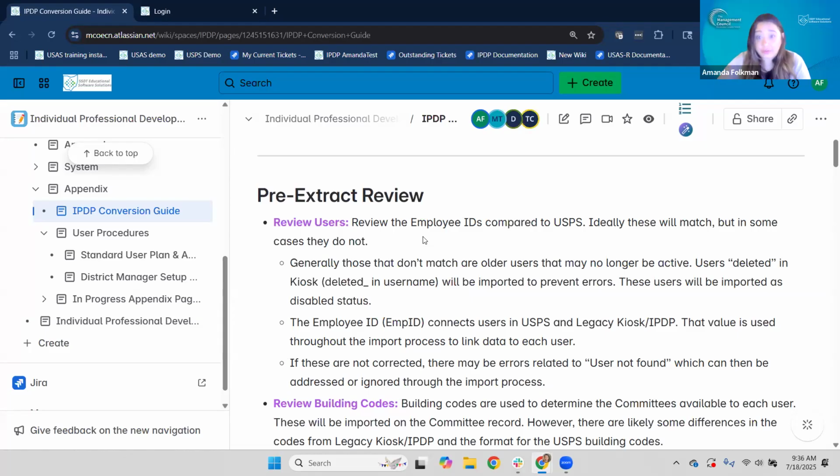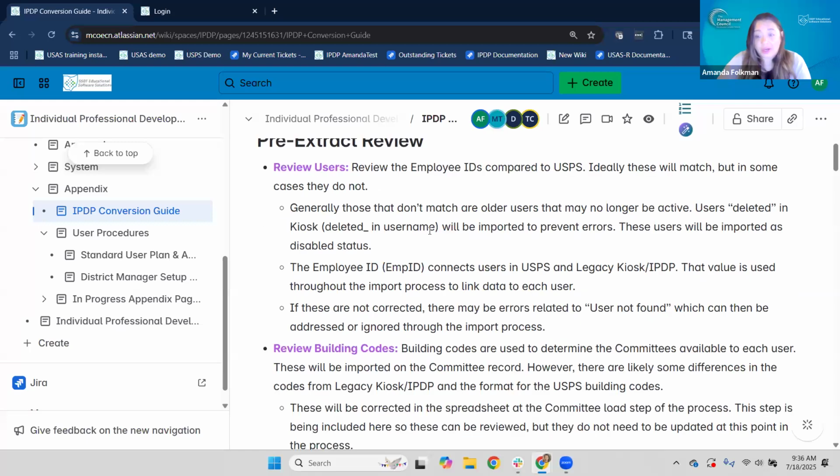So generally, what we've seen is that those are older users that are no longer active. And so, in that case, it may not be a big deal. But you want to review these and make sure that, if there are users that they want to bring over, those would have the correct USPS employee ID number, and then that can help the loads later be more clean. So generally they're older users.